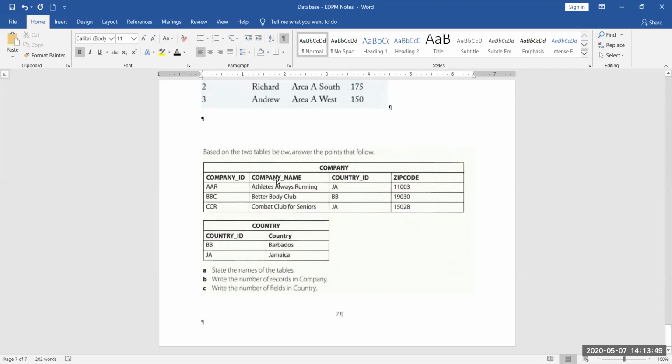Let's look at our company table. This is our company table here. How many rows of information do I have? 1, 2, 3. So that's correct. So the number of records in my company table is equal to 3.